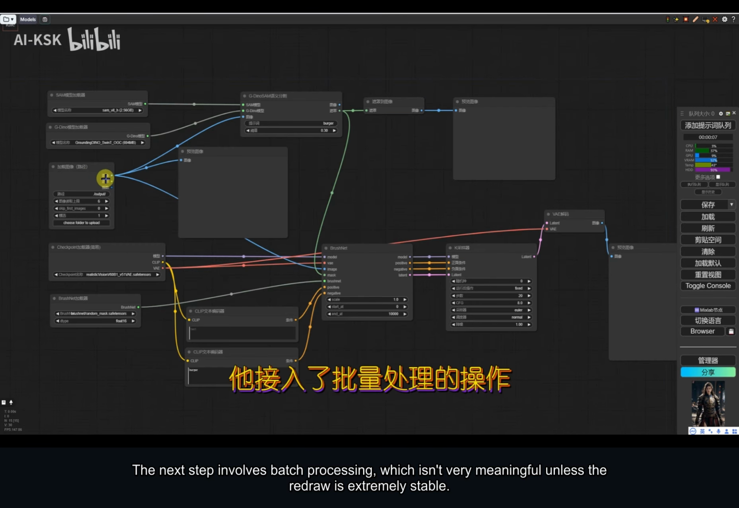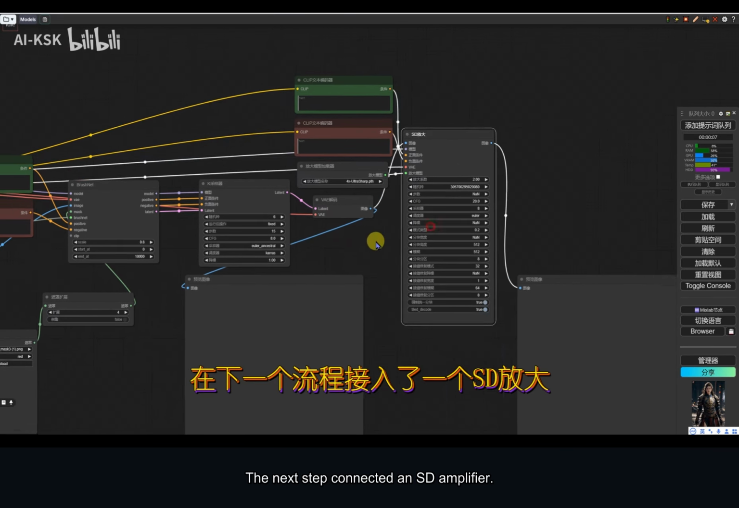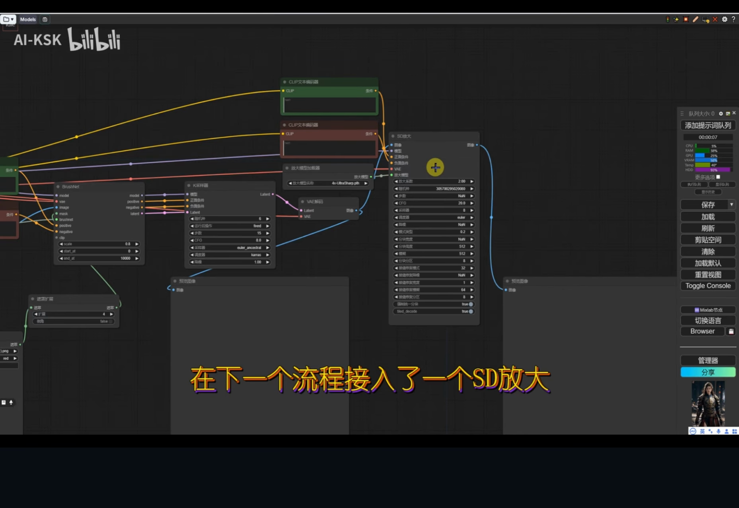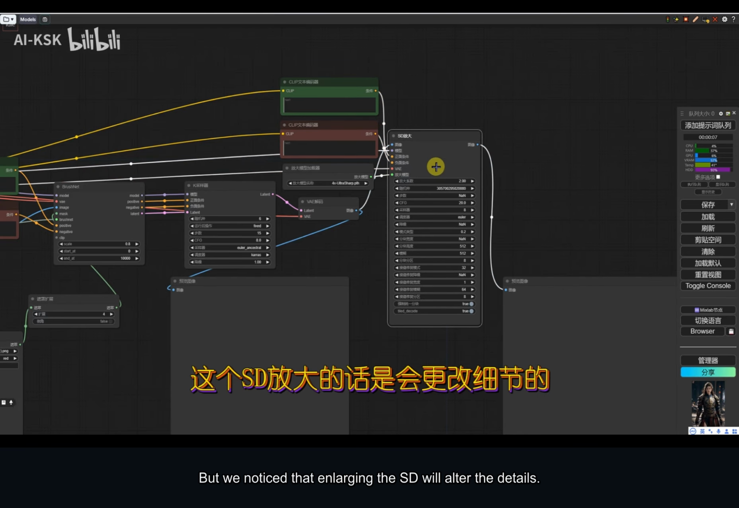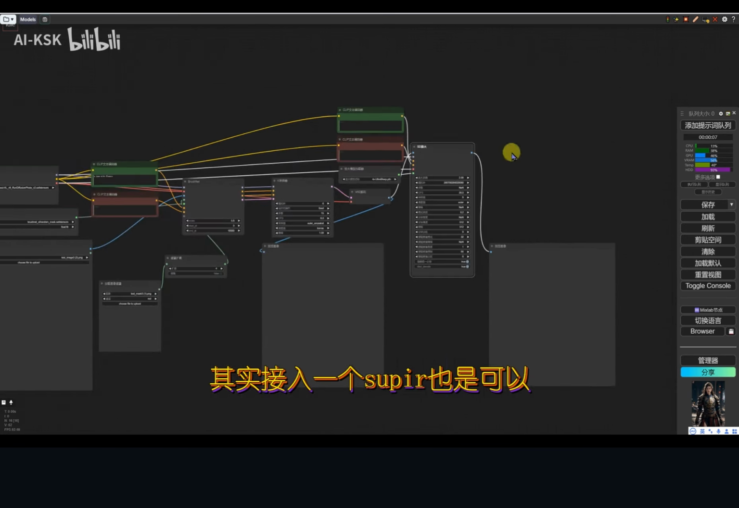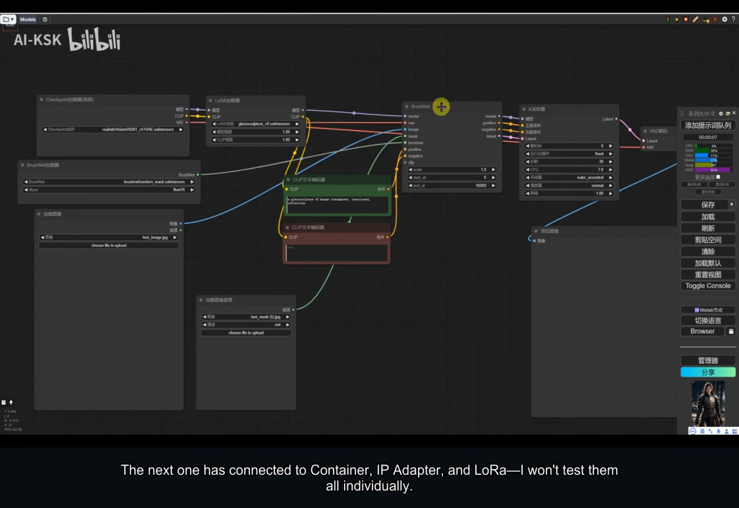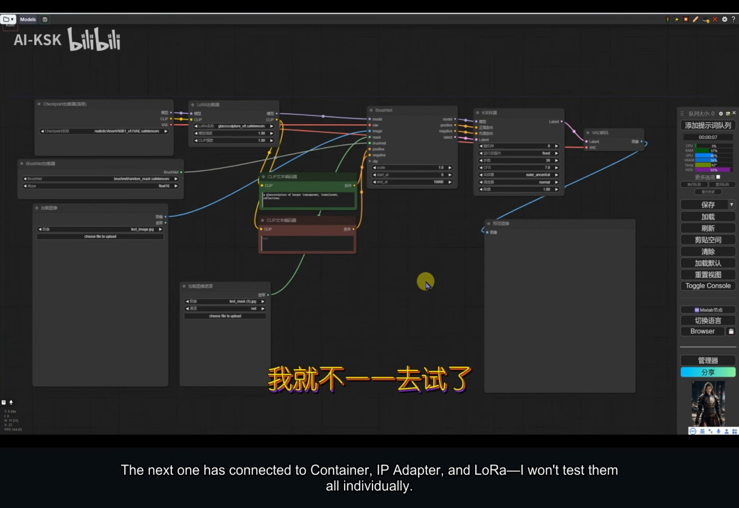The next step involves batch processing, which isn't very meaningful unless the redraw is extremely stable. But from what I've observed so far, it's not really very stable. The next step connected an SD amplifier. But we noticed that enlarging the SD will alter the details. Actually, connecting to a SUPR is also possible. The next one has connected to container, IP adapter, and LoRa. I won't test them all individually.